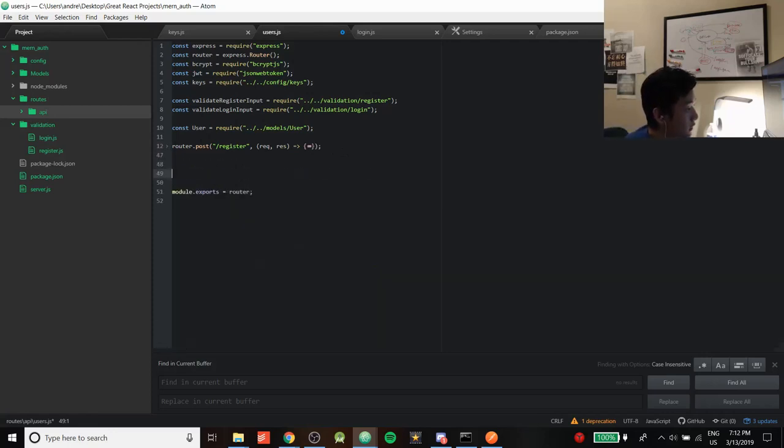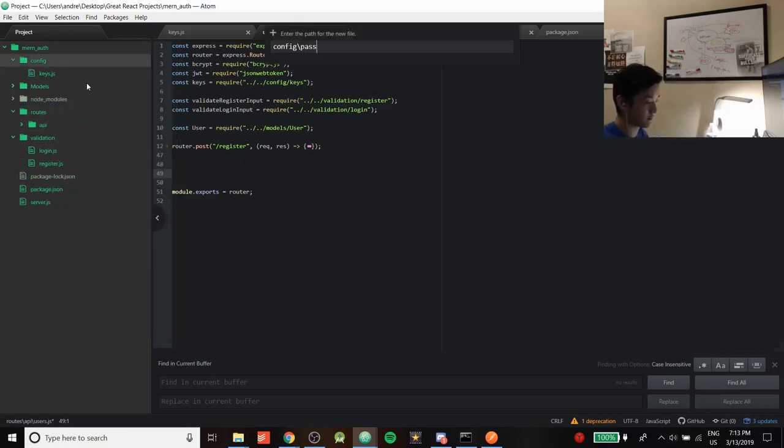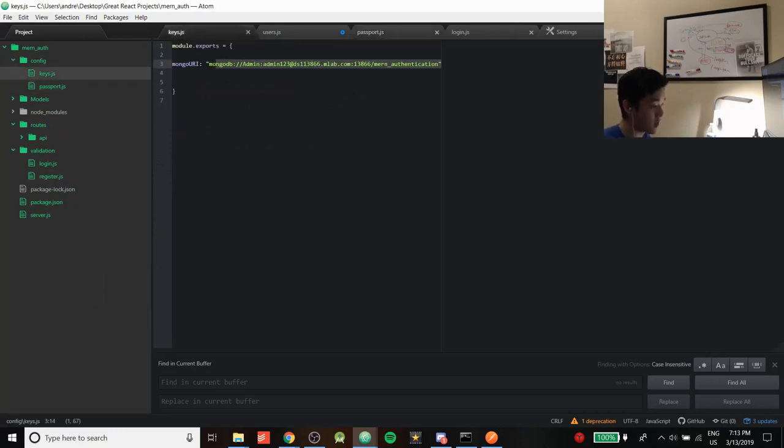Okay, now let me read the thing real quick. So according to the article, it wants to utilize the passport thing that we npm downloaded earlier. And I actually don't know why we'll use it. Let me just follow along and see if I understand. We've got to make a passport.js file. It says first of all to go to keys and then to turn this into secret or key. We're gonna turn it into secret.